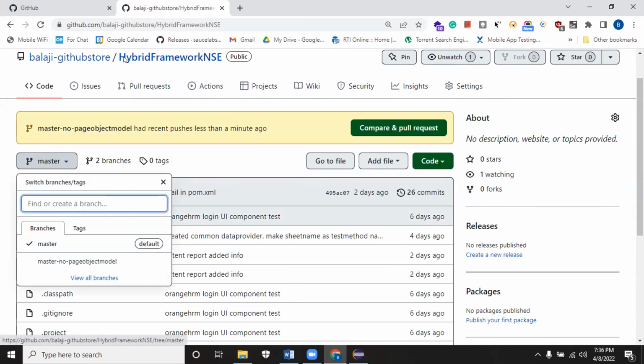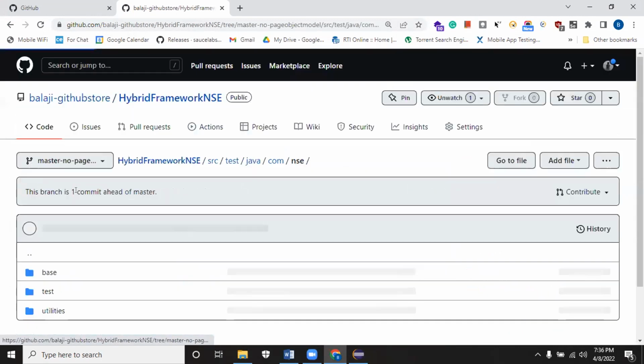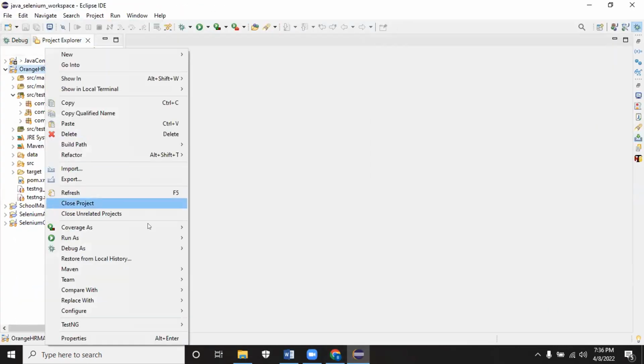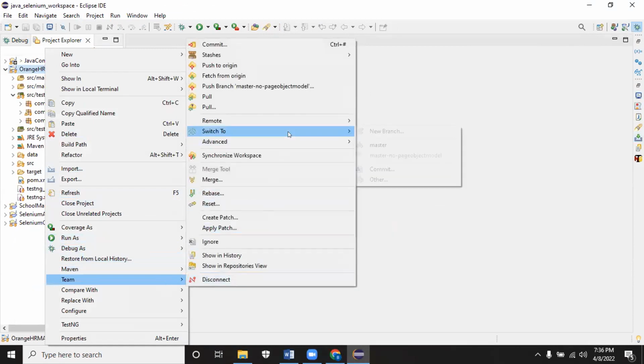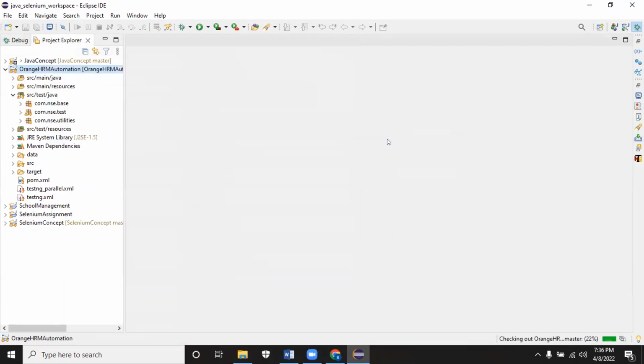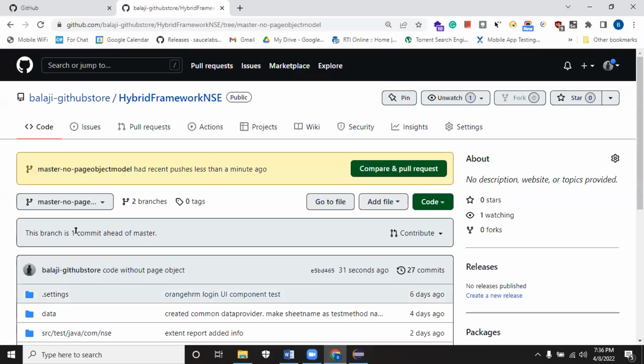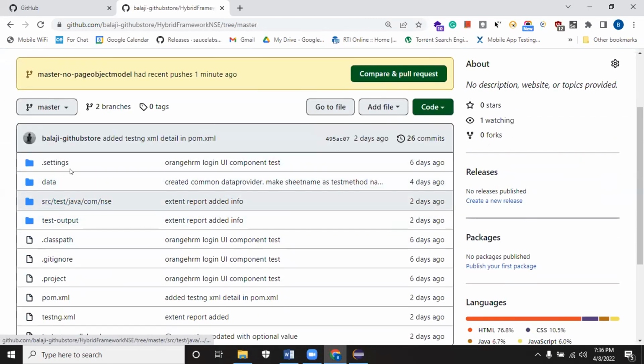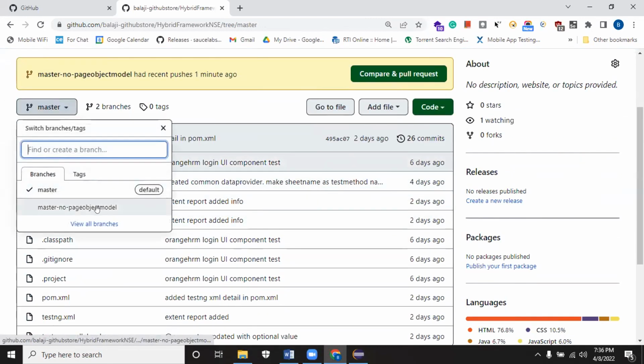Master is one branch. That's the main branch. When you access my URL, it will take you to the master branch. And master-no-page-object-model, I just tried to create one copy of the exact project. Going further, whatever update I do, I'll go to Team, Switch Branch, and switch back to master itself. In the master branch, I'm going to update the page object model. If you want the code without page object model, you can check it under this master-no-page-object-model branch. Two branches you have. I just created a copy.